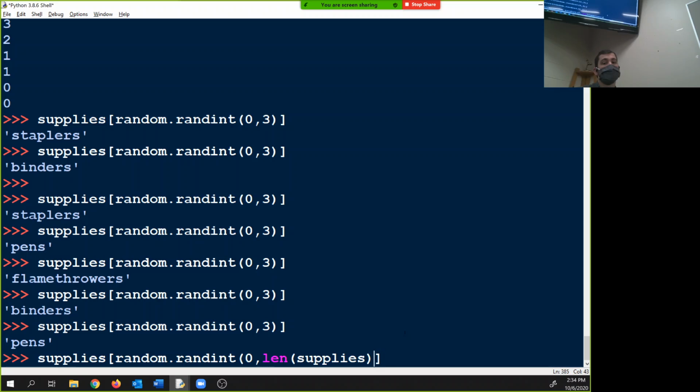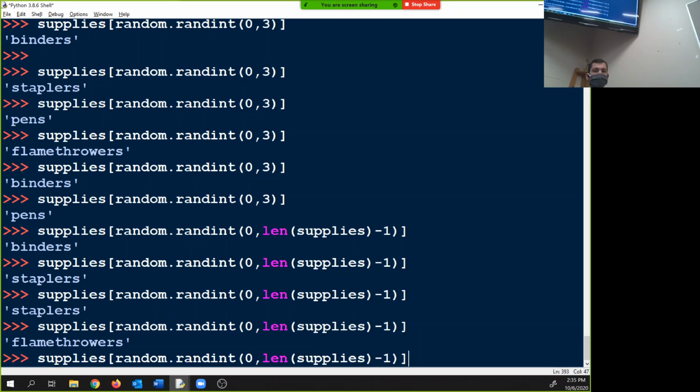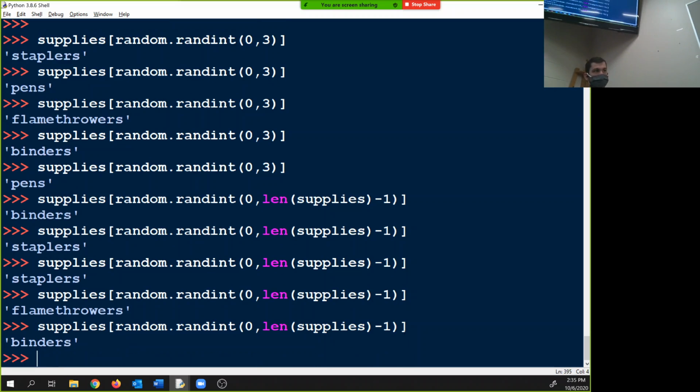No, you need that other parenthesis. Okay. Is that right? What is the length of supplies? It's 4. Wait, length of supplies minus 1 maybe? Yep, that would work. But that's getting a little messy. You want to know an easy way to do this? Sure.